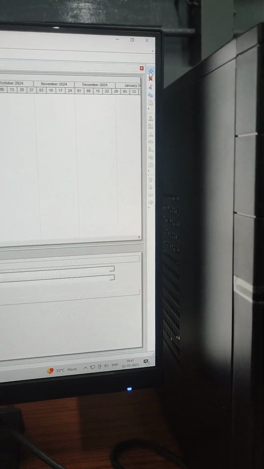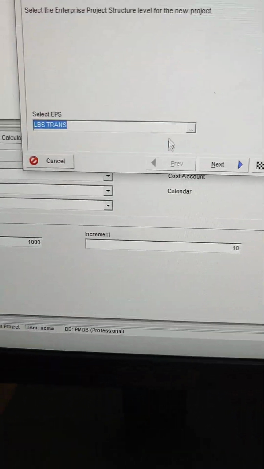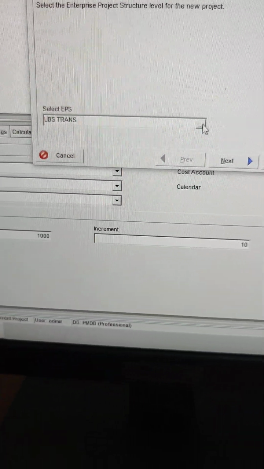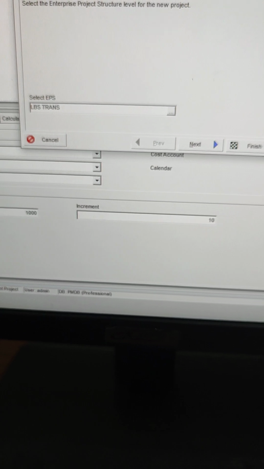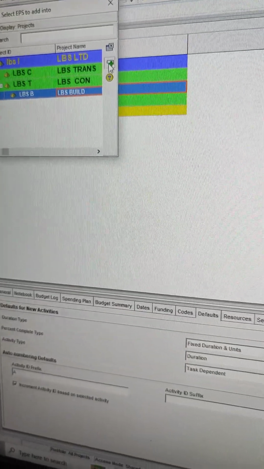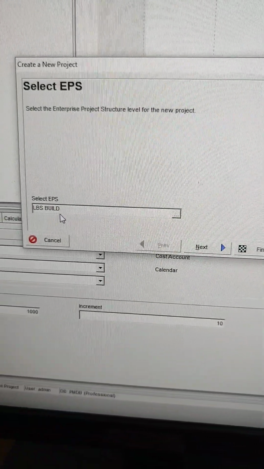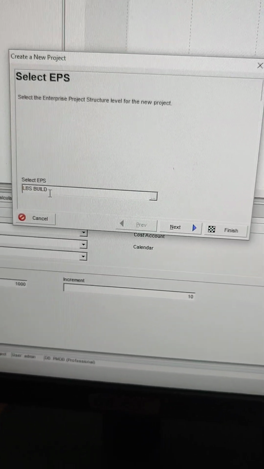Take this plus sign, you will be getting an EPS. Select your EPS. So the EPS for our work is what? The EPS for our work is LBS Building. Select LBS Building, assign. So the building will change here. Okay, LBS, the EPS will change here. It will become LBS Building.